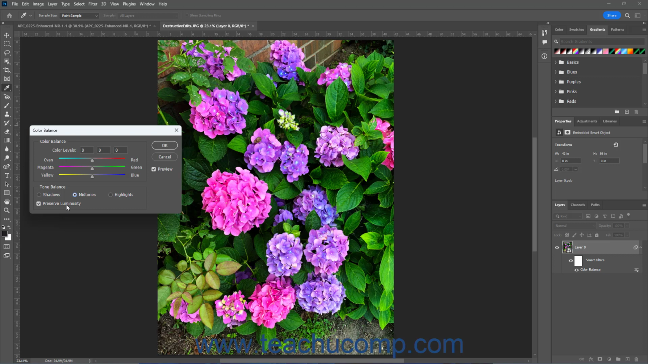To then adjust the color, click and drag the cyan or red, magenta or green, and/or yellow or blue sliders towards the color to increase in the selected tonal range, or away from the color to reduce in the tonal range.